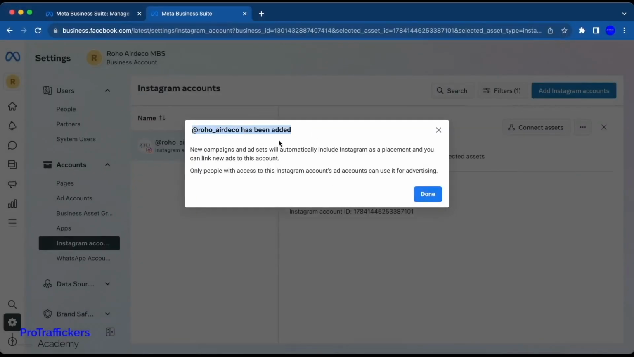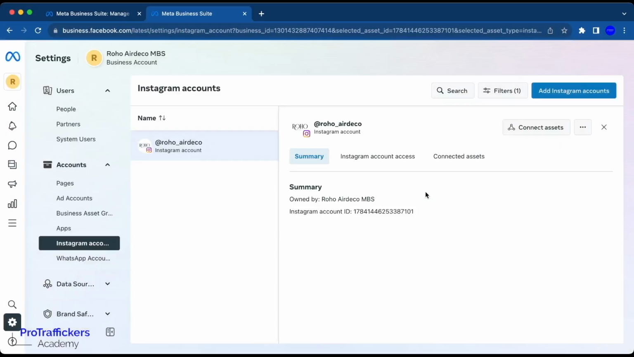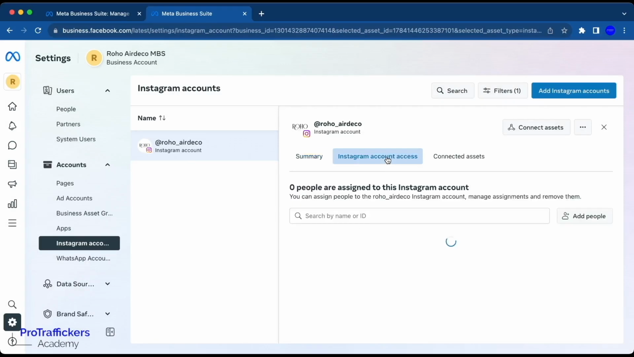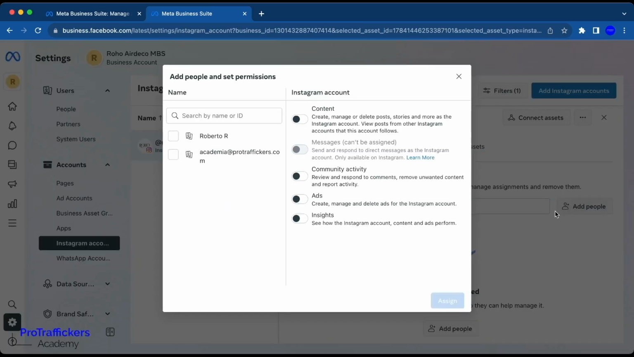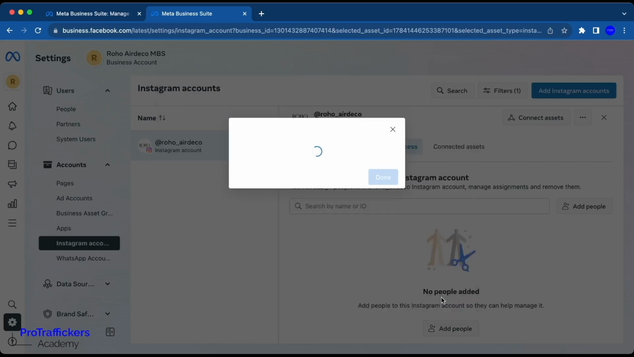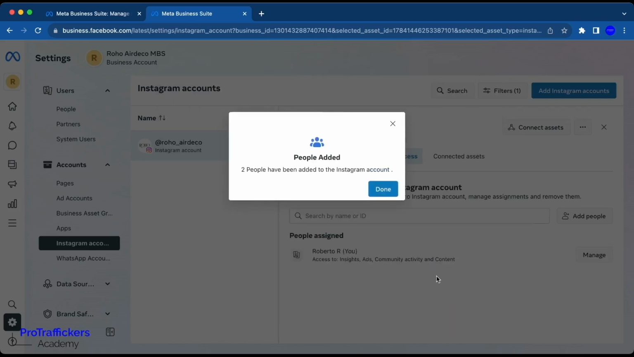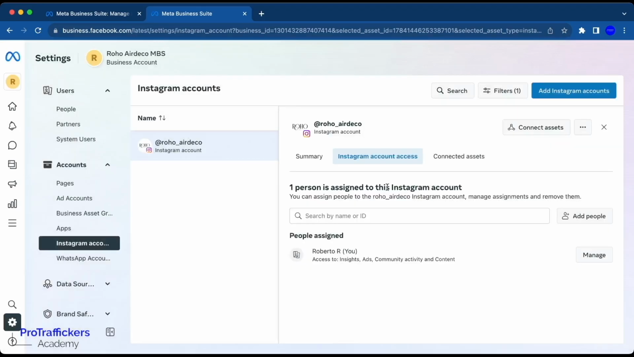All right, now it's going to prompt a new window. And then after that, you will see that it has been successfully added. And here is our Instagram account once you have logged in. So same thing, we will just give Instagram account access. Here, we will add people. In this case, add both of us. And just click on all the access that you want to give and permissions and assign. And click on done. And just like this, we have already our user connected to our Instagram account.